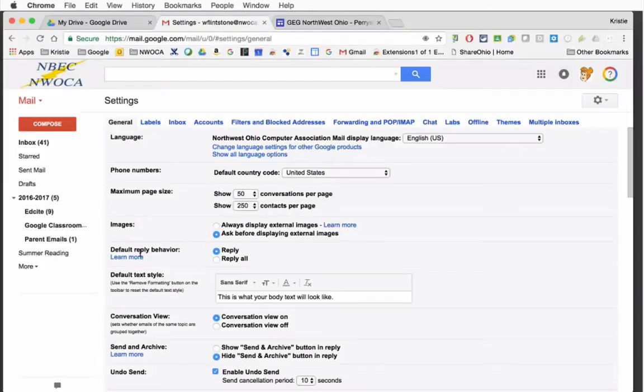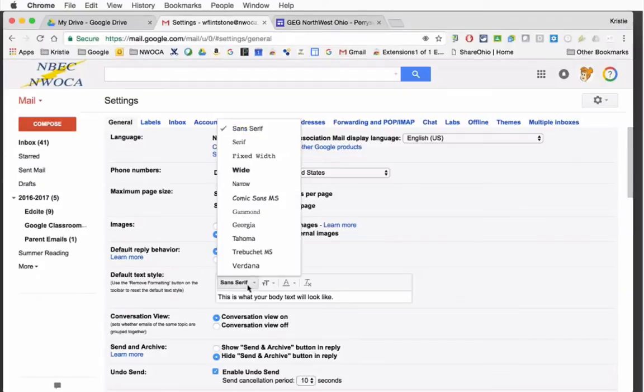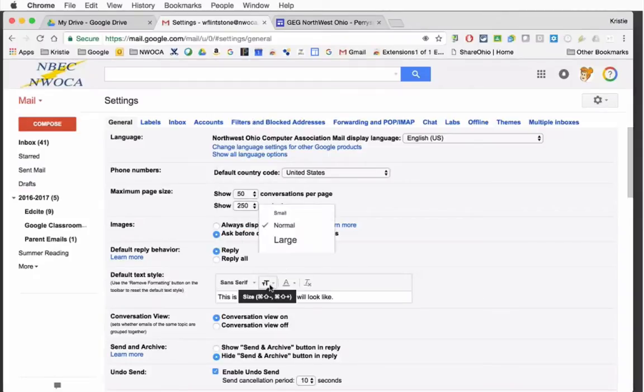Hopefully your default reply behavior does say just reply and not reply all, but that's something to check, and you certainly can change it there. Here's your default text style. If you have a preference, you really like Comic Sans, or one of these other ones, you can change that, as well as increase the size of your text or color when you send out your messages.